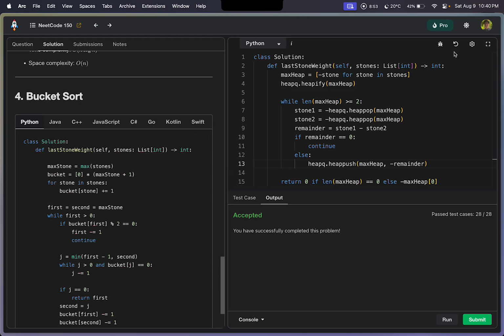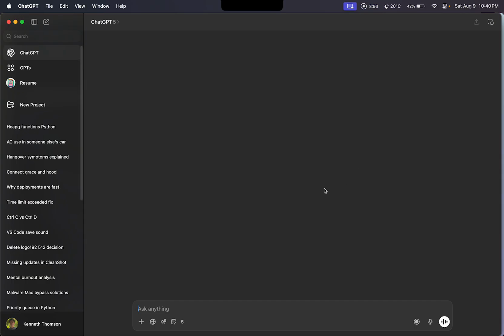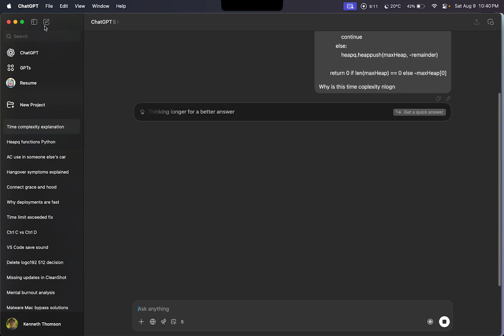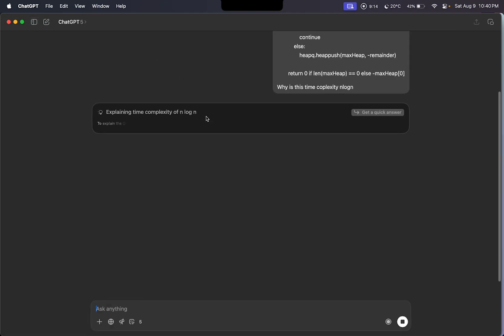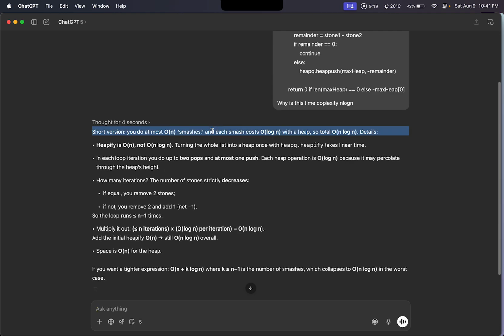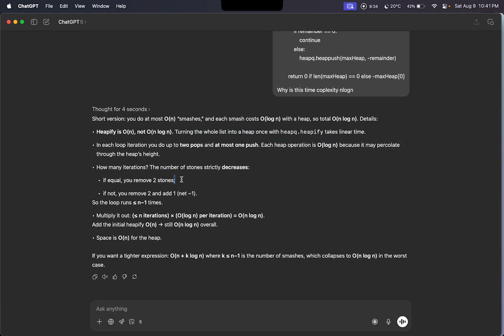Okay, I'm not sure. I got the solution, but I'm not sure why the time complexity is the way that it is. So each smash is log n. Heapify is O of n. That's not an issue.